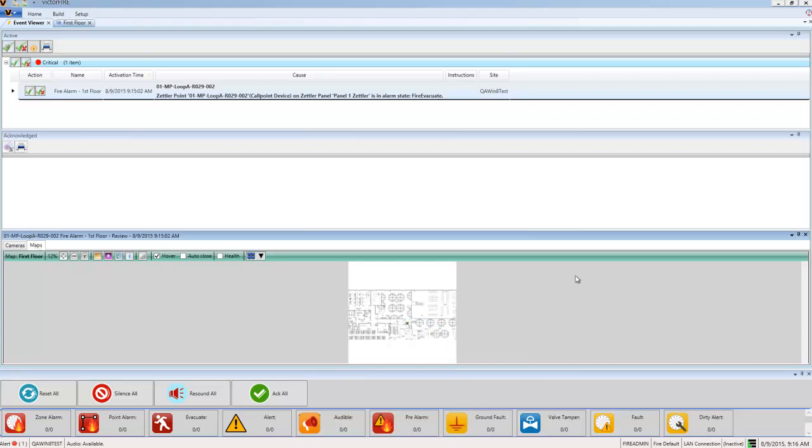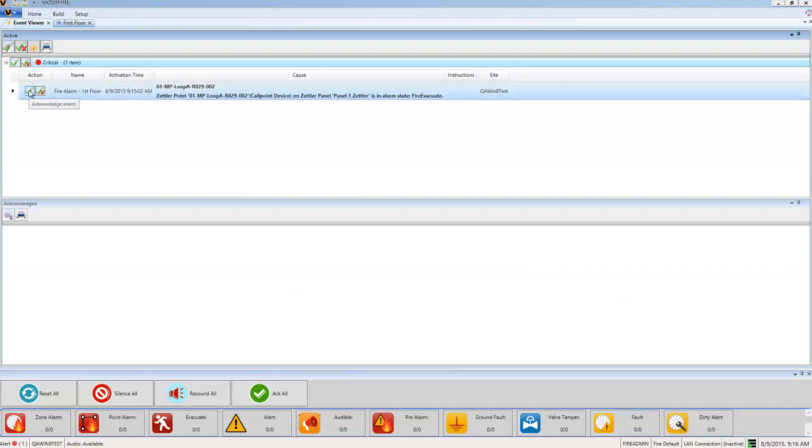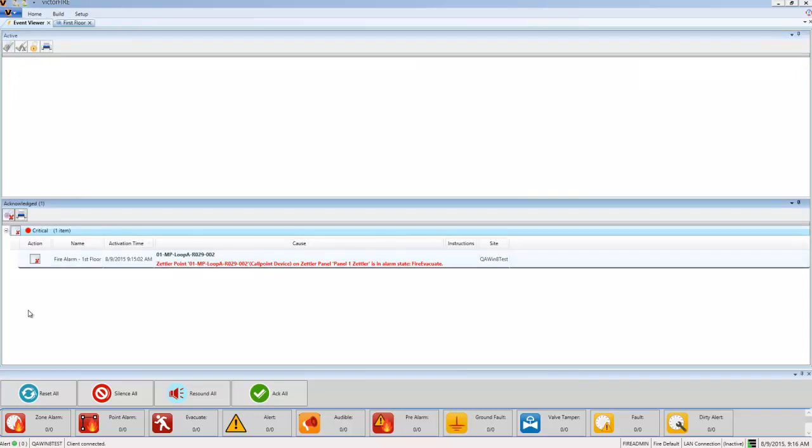Now what I'm going to do is go ahead and acknowledge and clear this event from the event viewer just by choosing the Acknowledge button up here. It's going to move it into the Acknowledged pane, and if I choose Clear down below, that's going to bring my system back to its pre-alarm state, and I'm ready to continue monitoring my facility.